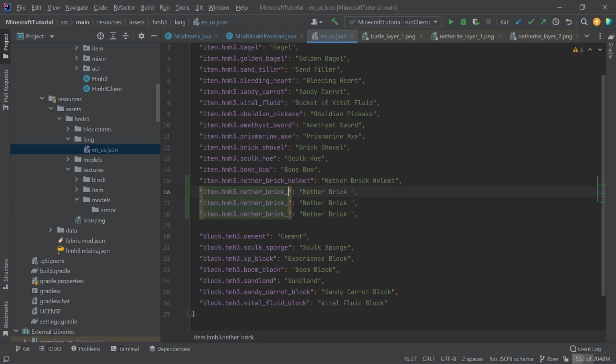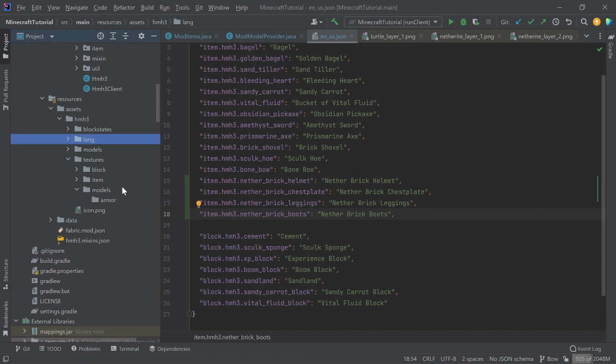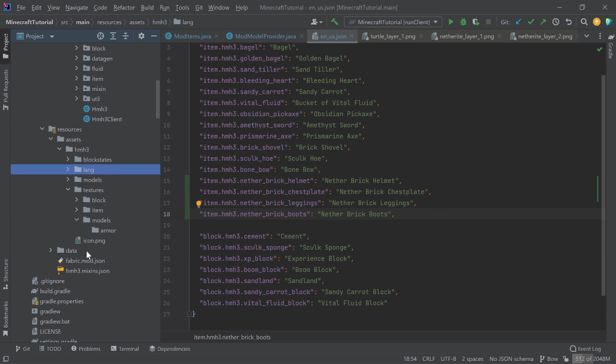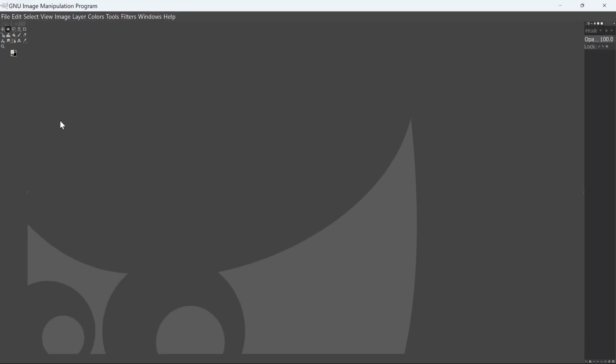It makes copying and pasting easier, that way I don't have to keep hovering over everything. Boots. All right, so now those are put in, and all that it seems we need to do is make the textures.